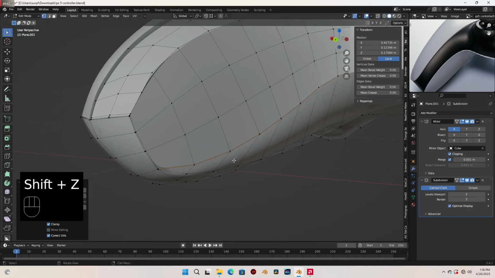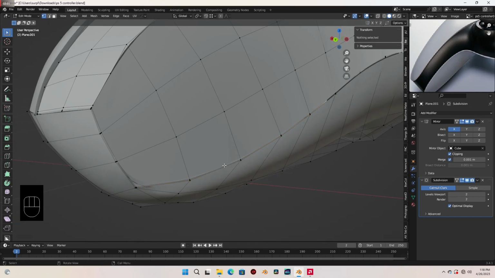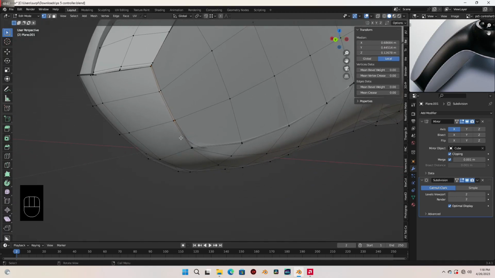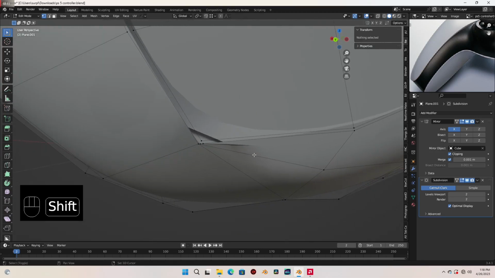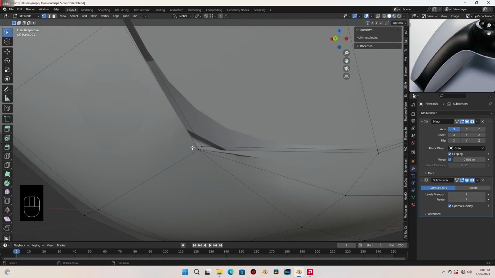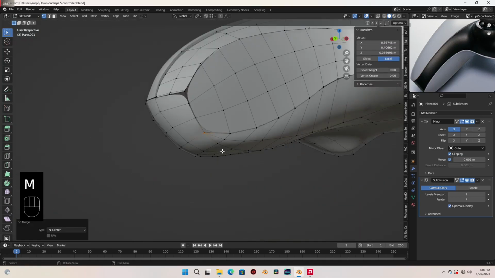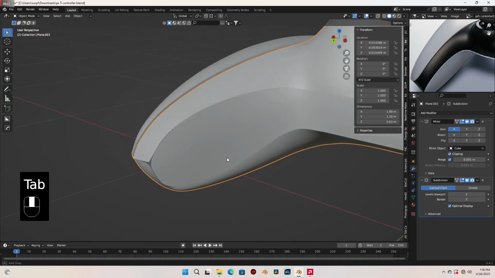Okay, so press X and choose vertices to delete all the vertices there. And the same thing here, I'm going to select all these vertices, press X and delete vertices. And let's select all these 3 vertices, press M and choose at center.